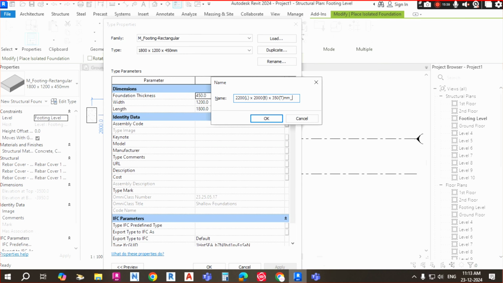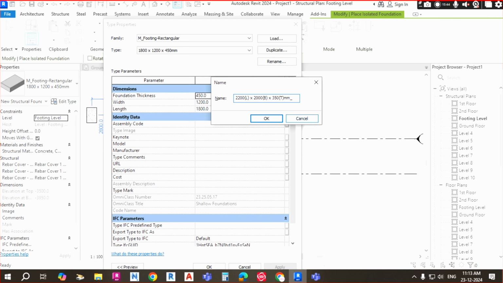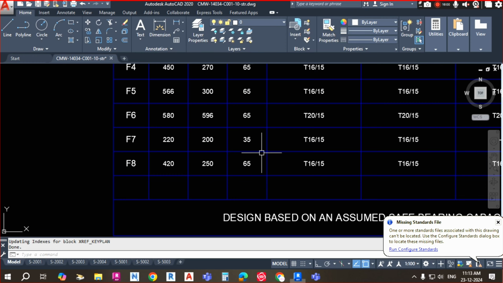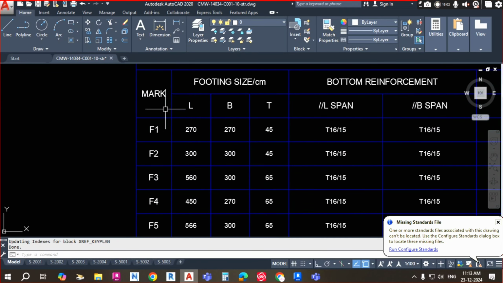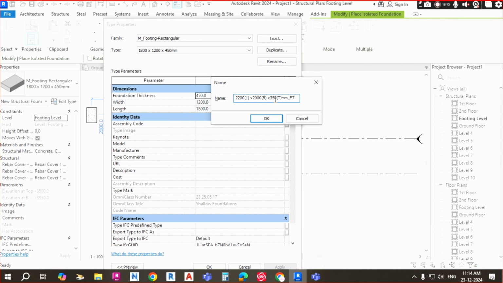And here one more, you have to make an underscore, and you write F7. Like that, all the footings you have to mention with this size only. Got it? This is the way to work in a project, you remember. Because whatever sizes you have taken, this is the mark. Mark is nothing but type mark. So whichever type of foundation you are working on, you have to make that type. So 2200, 2000, 350, and this is F7. You just click OK.